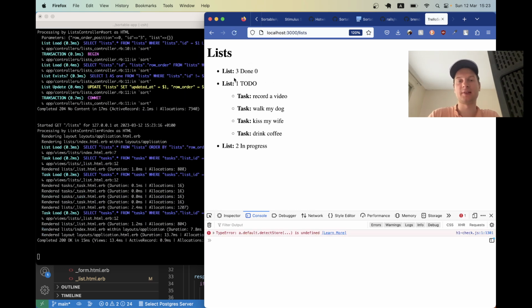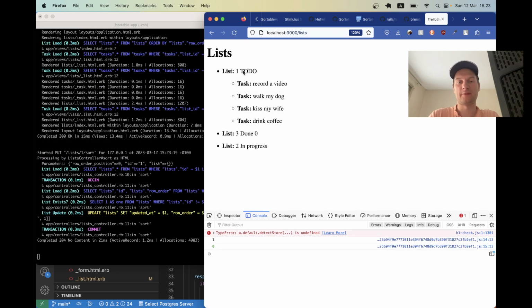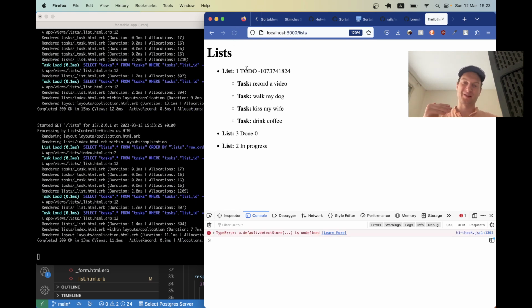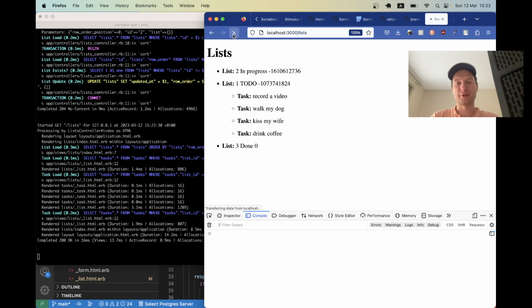I'll update once again, it is 0. I will move the to do to be first. I refresh, and you see it has been stored. And now I can refresh my page and the row order position is kept. I will try moving this one. I will refresh, it is kept.